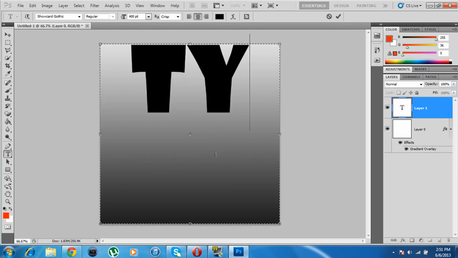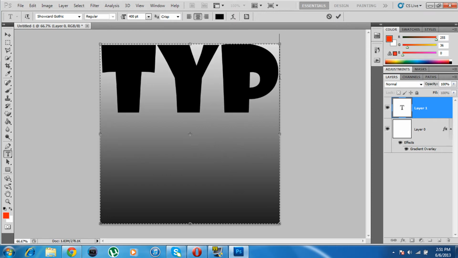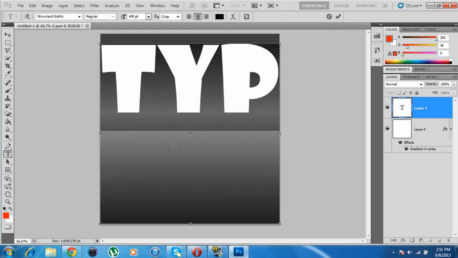Holy shit, that's big. All right, type. Make sure it's the biggest size and it can fit in the box, because you don't want it going out, do you? It would suck, I'm sure.